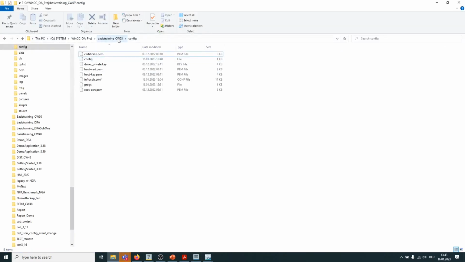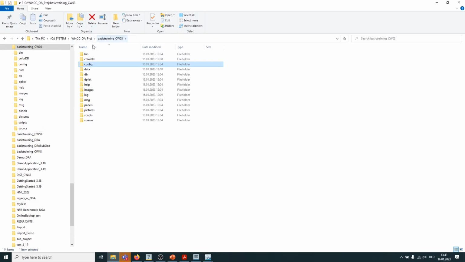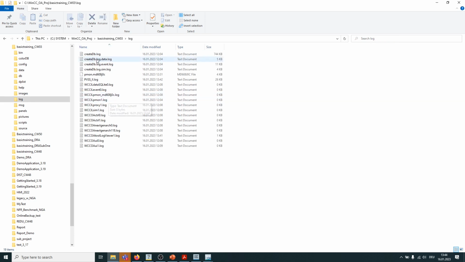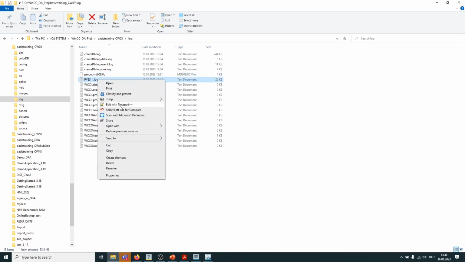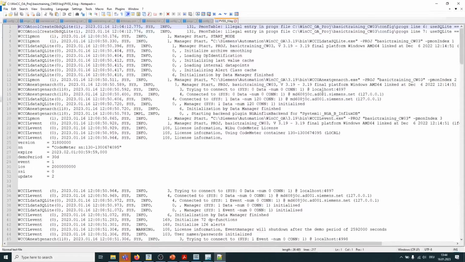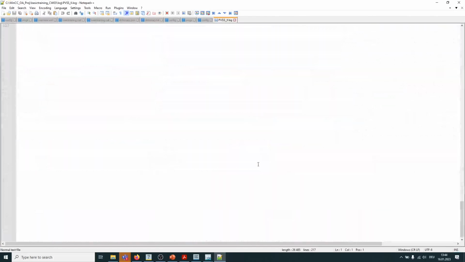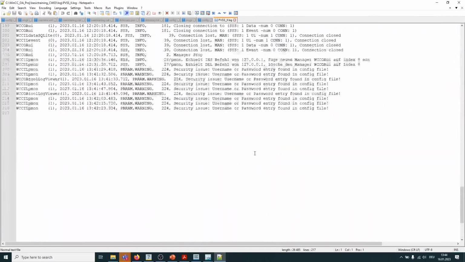If you clear the view, it does not mean that everything is deleted, it's simply the view is cleared. Because if we look inside the training folder, there is a subfolder called log, and in the log you will see then the PVSS2 log, which will then hold everything which was before in the log viewer.